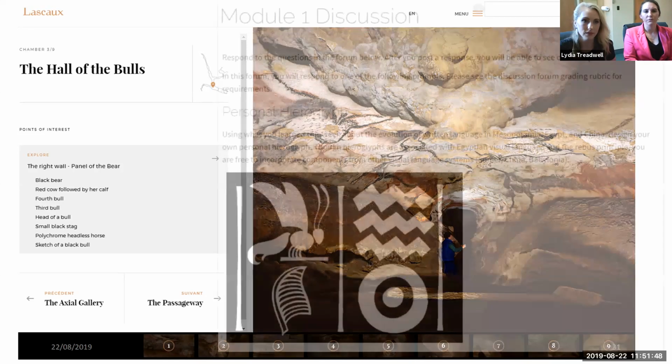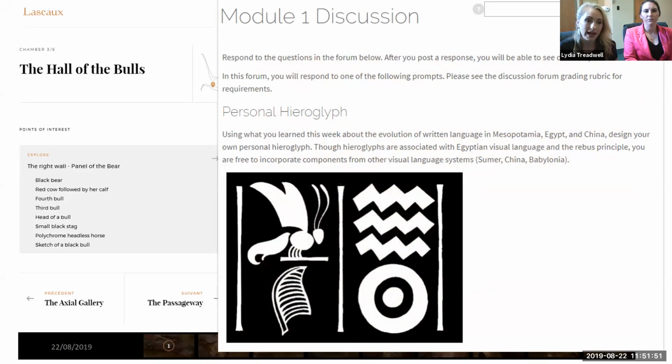Another example of an activity that is also partially an assessment, within that first discussion forum, they're not only learning about visual representation systems, but the evolution of written language. And so taking what they know about the different written languages in early cultures, they actually had the opportunity to create their own personal hieroglyph based on the principles of those early written language systems. So they have to upload a picture of their personal hieroglyph and then support how it falls into these early written language systems. So again, it's a creative way.